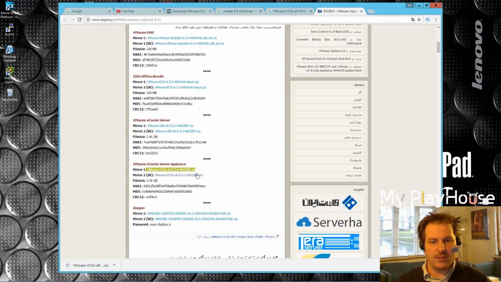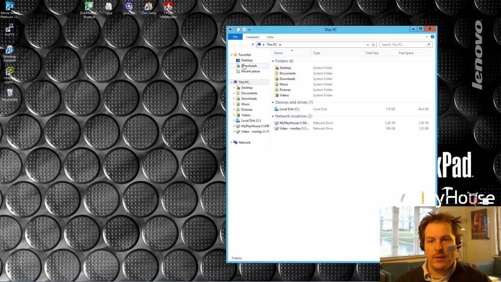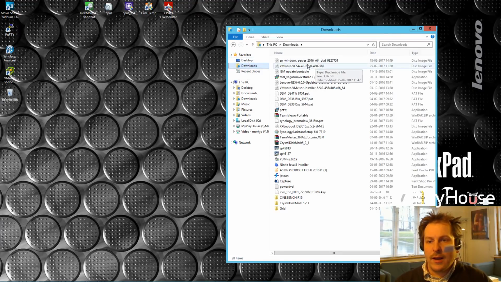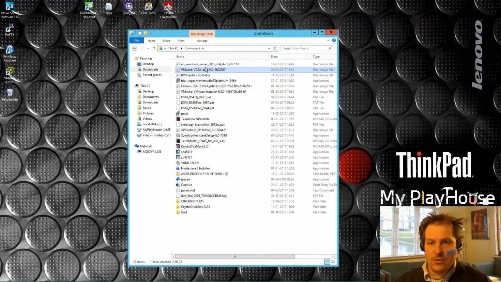Actually, this one was the vCenter Server for Windows. This one is the vCenter Server Appliance. So there is a difference. I downloaded that. It's actually down here. I have gotten it. So let's see what happens if we go into that. There, download. And it's right there. And it's an ISO file.